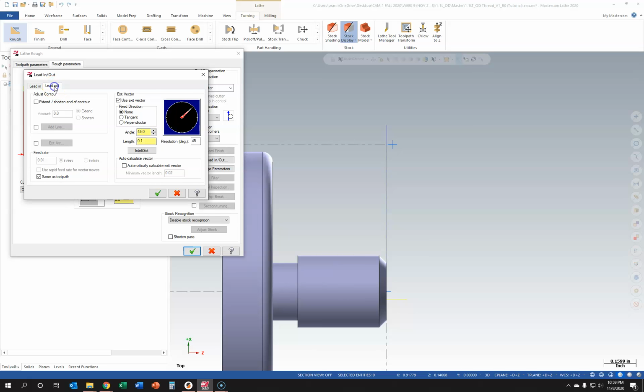I also want to check my lead out. You see that the normal lead out is also defaulted to 100 thousandths, but this time it's at a 45-degree angle, and it's pulling away from the part, or away from the chuck, before it rapids. You always want to pull away. You never want to go towards the chuck. One thing we're going to adjust on our roughing passes and on our finish passes is I'm generally going to want to extend the contour by a certain amount depending on what cutoff tool we're using.